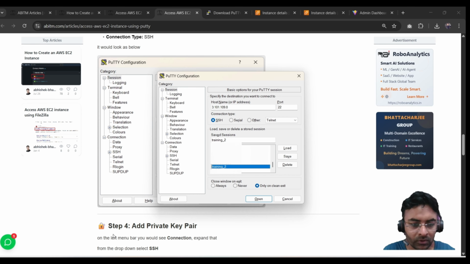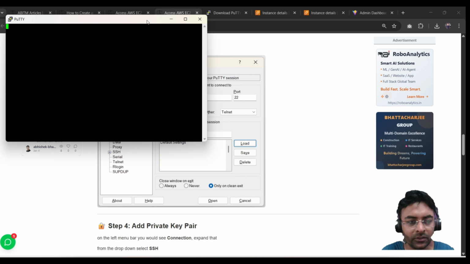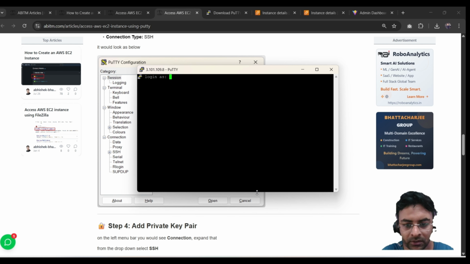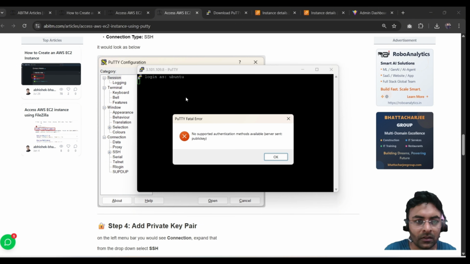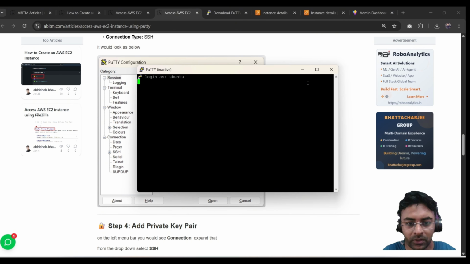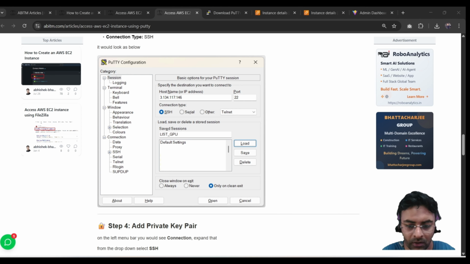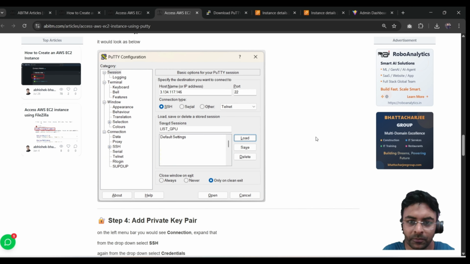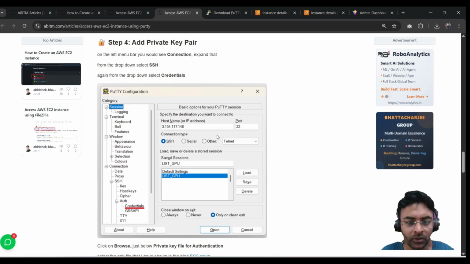Now again you have to do the key pair setup, otherwise it would not work. Let me show you what it would be like without the key pair. I'm double clicking on it, but it is not connecting. See, no supported authentication method available. So you have to set up the private key. How to get that private key, you have to follow the previous video. I have mentioned totally how to set it up and how to keep that private key safe on your machine.